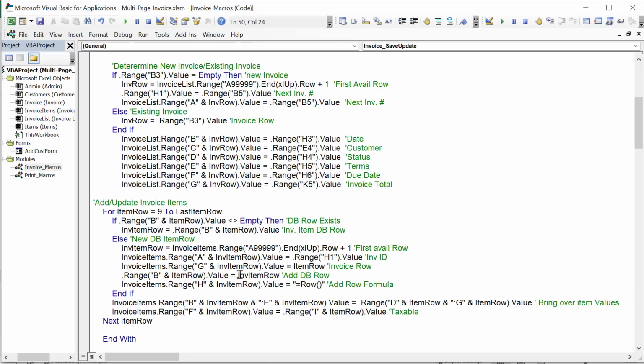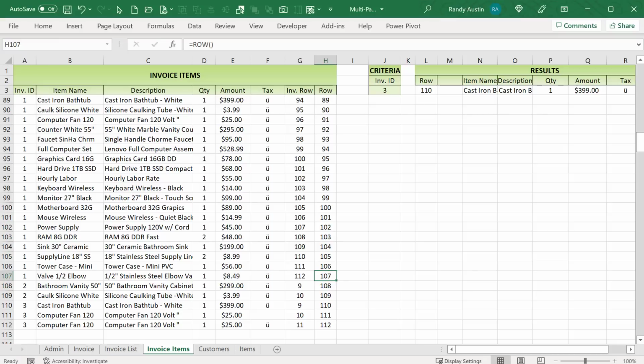I also want to take that database row and place it directly inside B. Because this is a new item, B is empty, right? I need to place that database row inside B. Then all I need to do is bring over all the information.